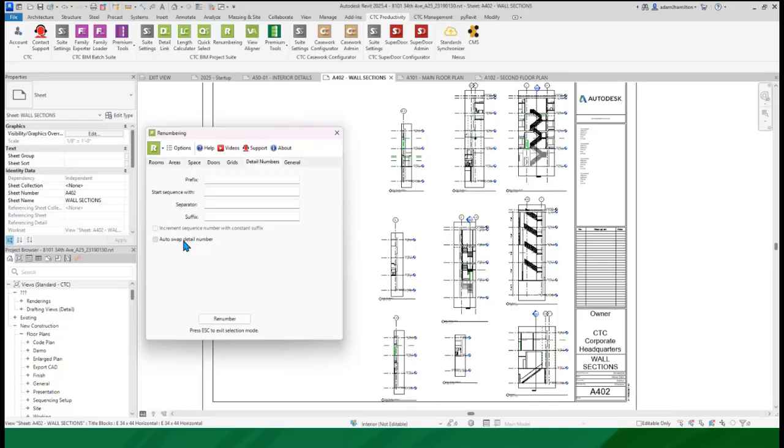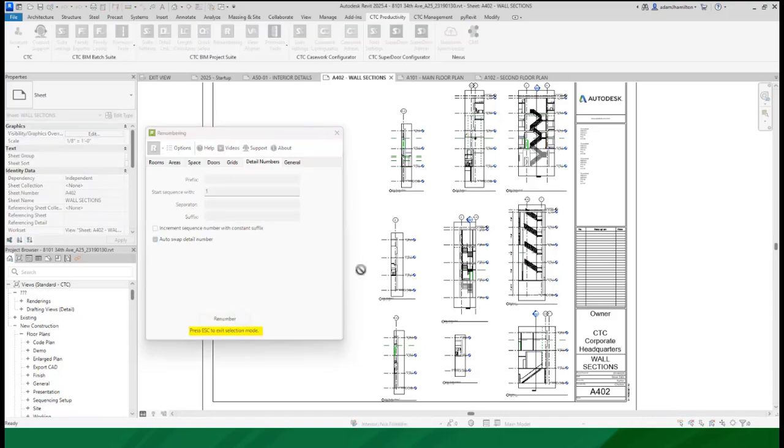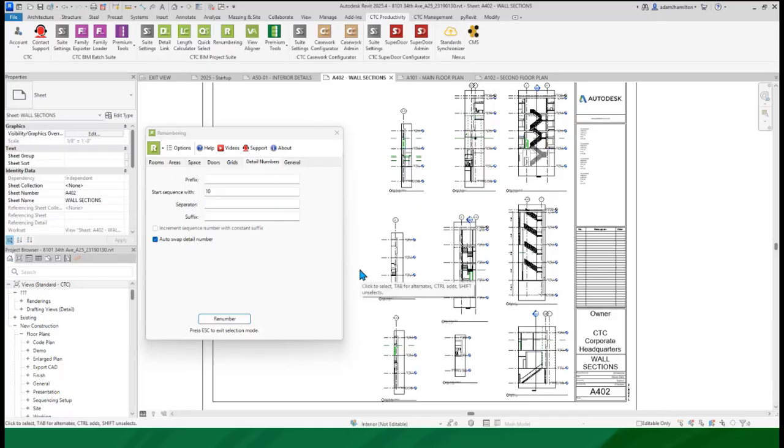Well, with our auto swap detail, we can start our sequence, and whether we're starting with 1 or adding a prefix, maybe we want to prefix by a floor or by a department, you can add that in, and this can do that for you. But then it's just a matter of starting and saying, hey, this is out of order, but if I wanted to start from the top or from the bottom, it doesn't matter. And I can say, 1, 2, 3, 4, 5, 6, 7, 8, 9. And those are now renumbered on sheet.